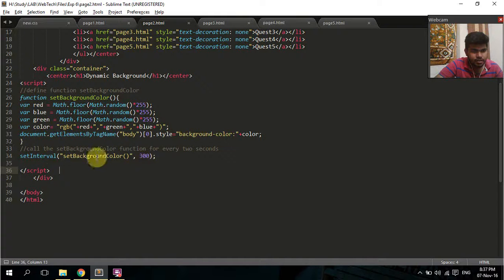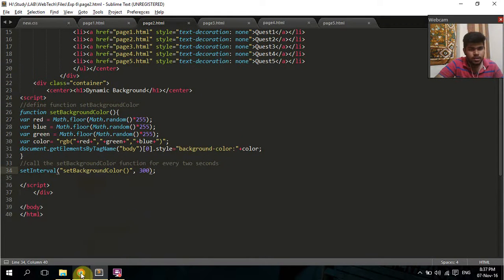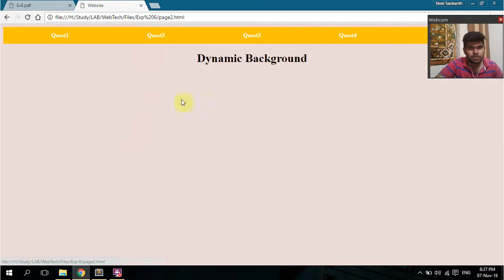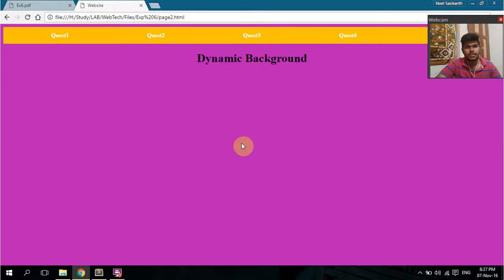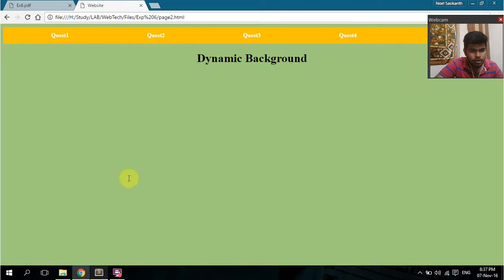We have given setInterval, setInterval with the set background color function. It will change every 2 seconds, and this will come into the output. In the second question, you can see that every 2 seconds it is changing the background color randomly.